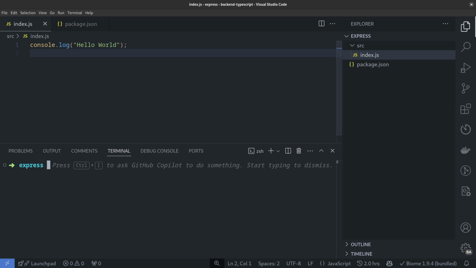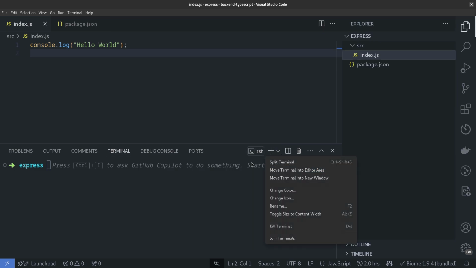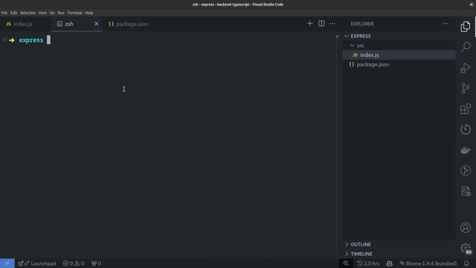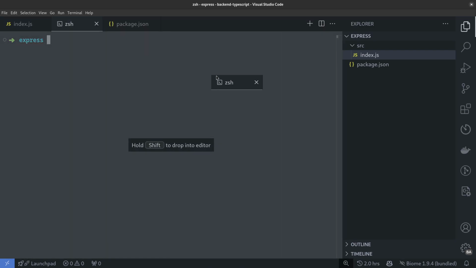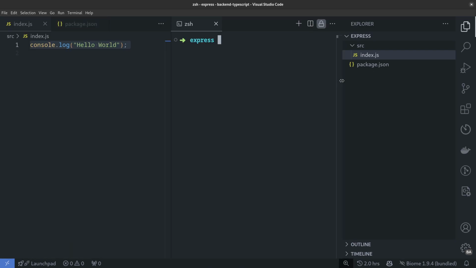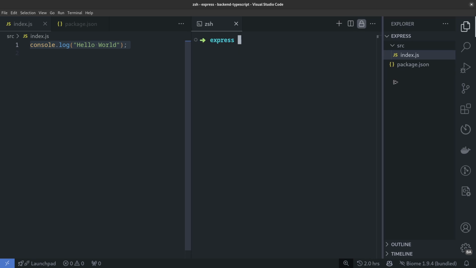Of course, we are using CSH, and I don't like using the terminal in this section, so I'm going to click in this section and select the second one, move terminal into editor area, and we can use the terminal window like a file window. And I used to move this one just right there, maybe decrease the explorer size, and I think that's it. So let's execute this file.